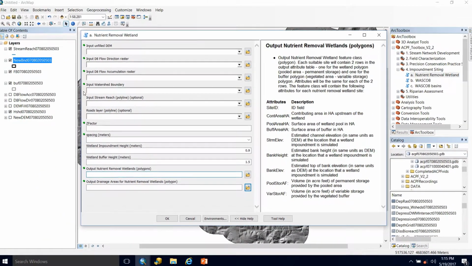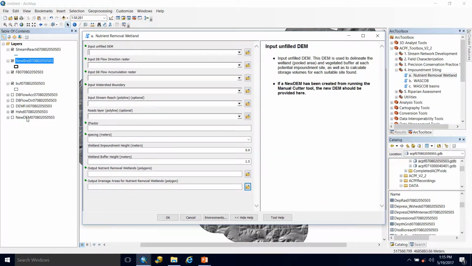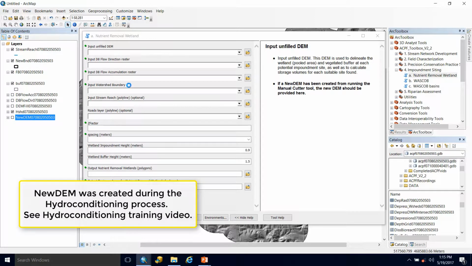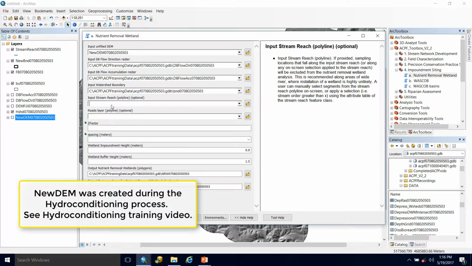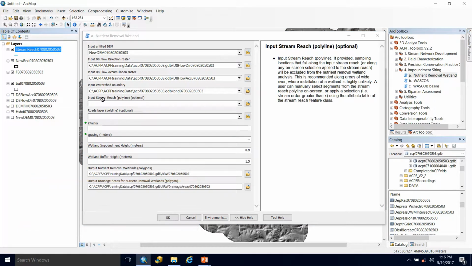So let's go ahead and add these in there. We'll start with our unfilled DEM. It's the new DEM. So grab and drop that in. You can see some have been automatically populated. I am going to include my stream reach. I don't want any sited along that line.